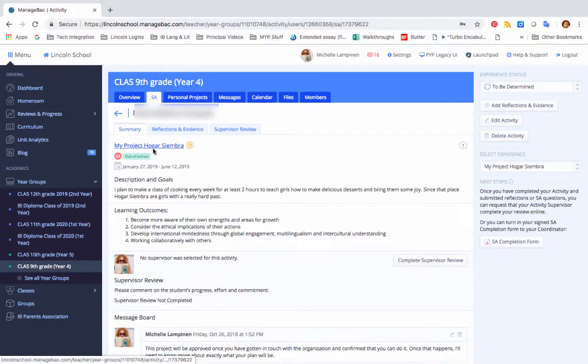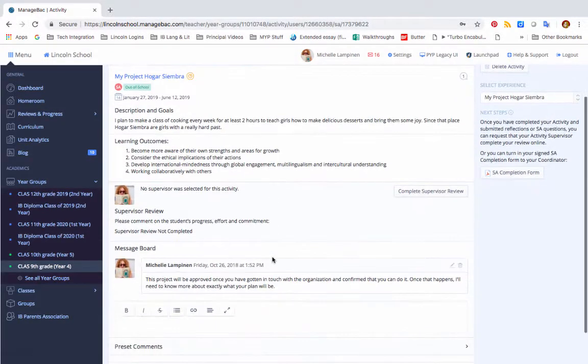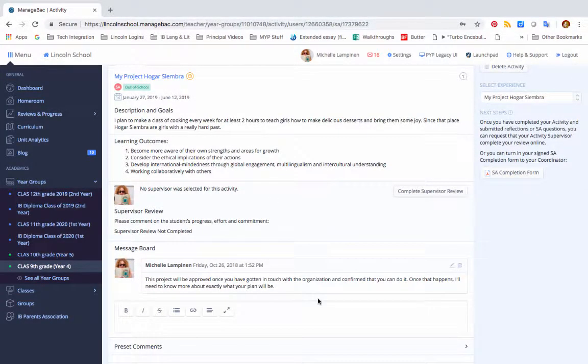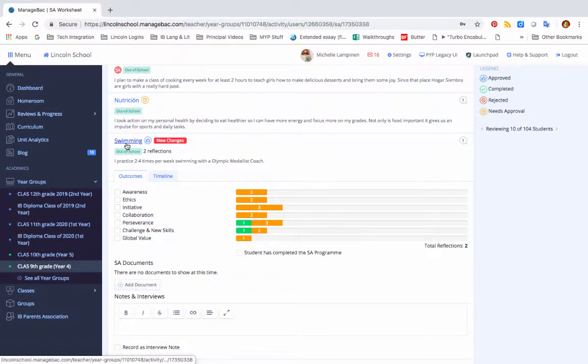Here she's doing Hogar Siembra. She has her description right here. She wants to do a cooking class every week to work with the women from Hogar Siembra. Right now she doesn't have any reflections, but that's where a student would put their reflections. So you'll notice here, I wrote back to her. I said this project will be approved once you've gotten in touch with the organization and confirmed that you can do it. It looks like she added some reflections here on swimming.